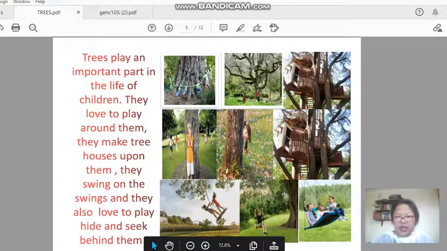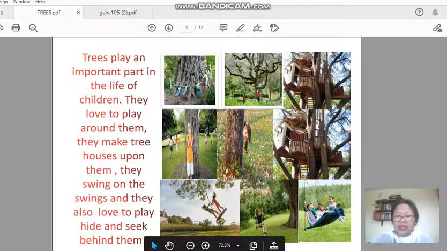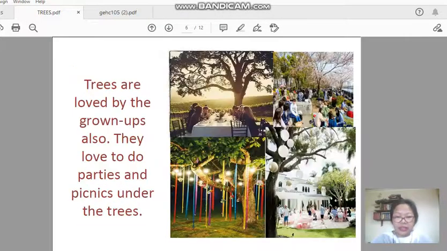In the first few lines, trees play an important part in the life of children. They love to play around them. They make tree houses upon them. They swing on the trees, and they also love to play hide and seek behind them. So these are the various activities which children do around trees.